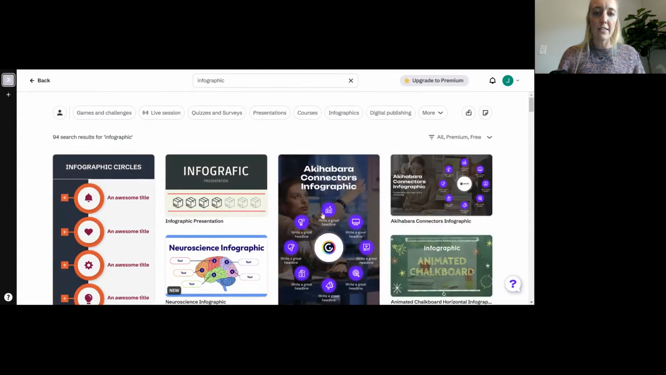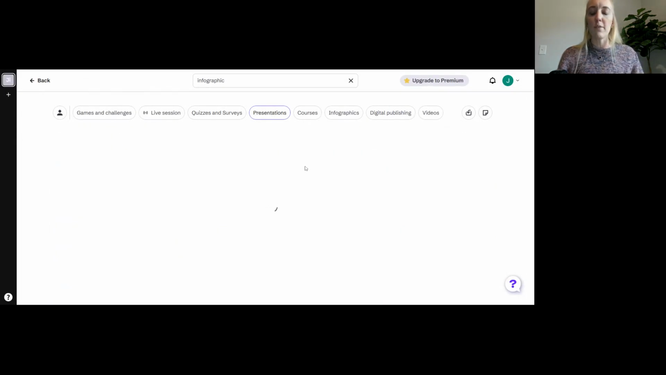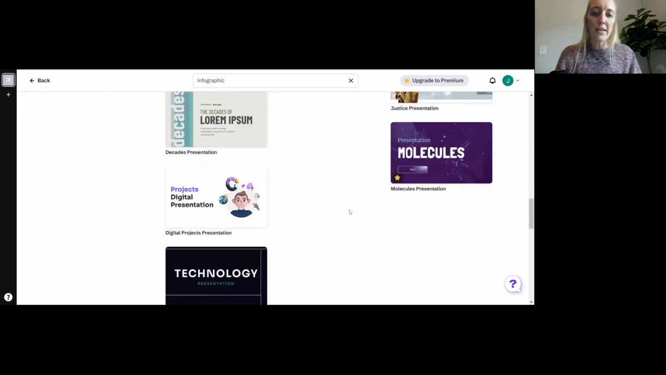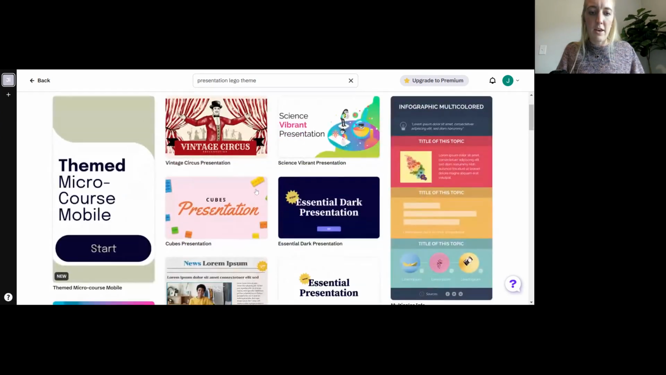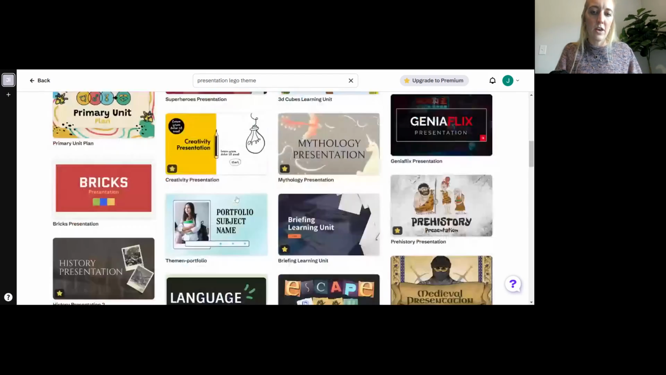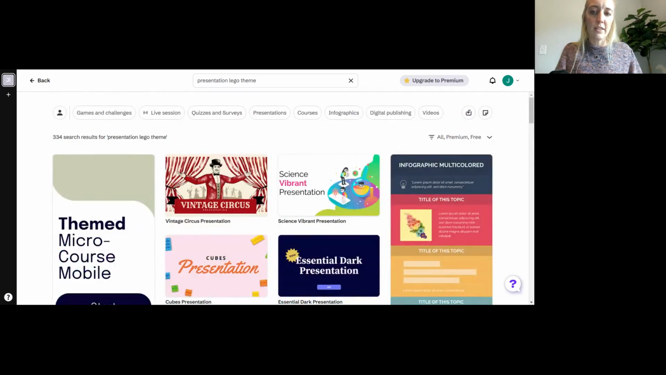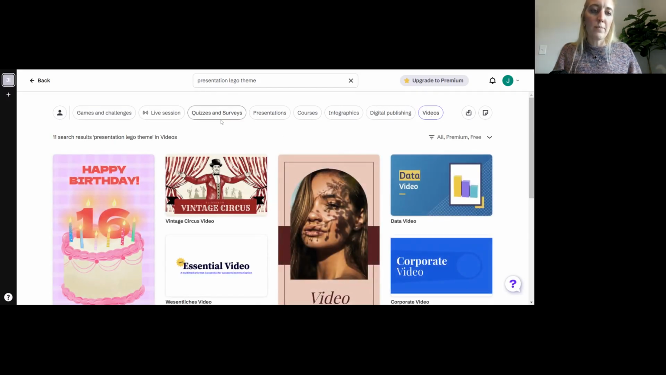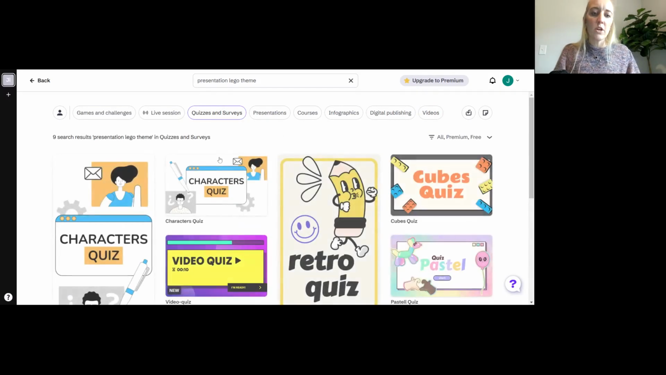The infographics is something I use a lot. Their presentations are amazing because they don't have to be so linear. Or if you want to stay on one page when you're discussing a certain thing, you absolutely can. They have so many themes. So if you want a presentation that's a circus, you can find that here. Here, 3D cubes, different things. If you want videos, you can make videos on here. You can make quizzes and surveys. So it has a lot more of an interactive element and the user side is so friendly.